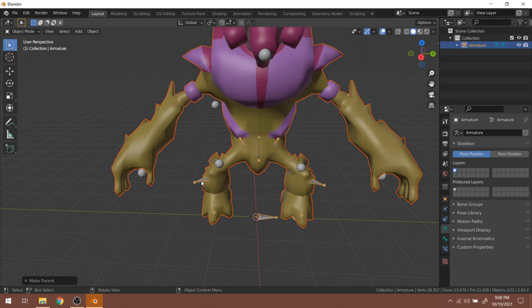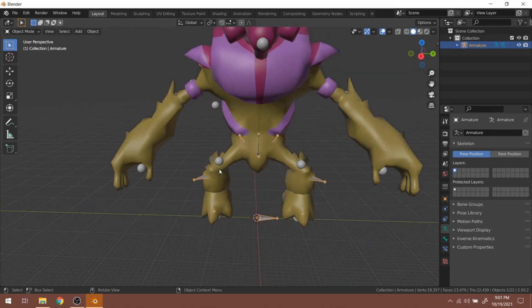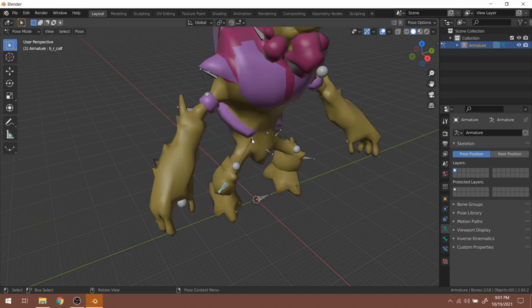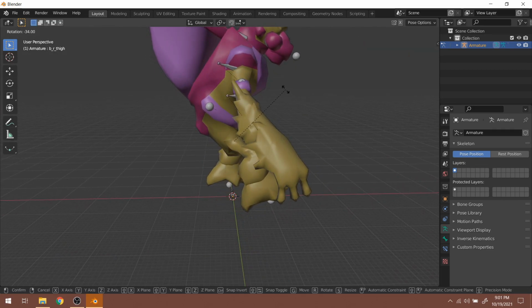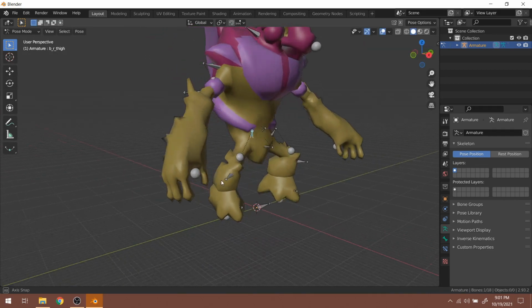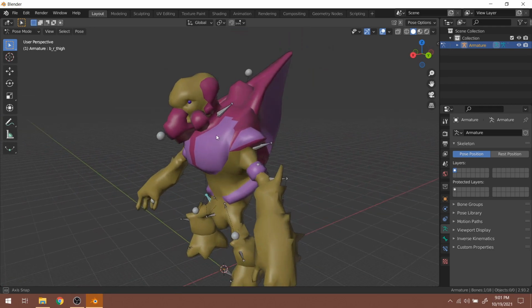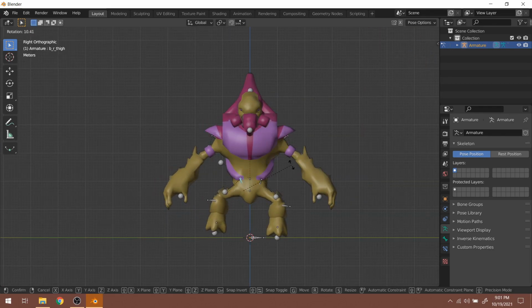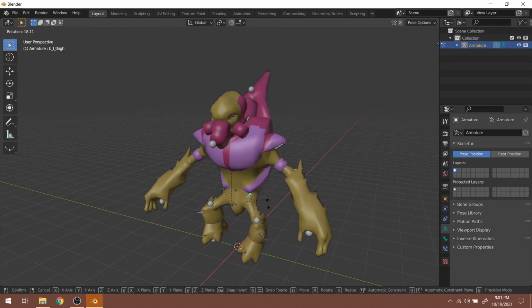And now we go back to our armature and we try to bend, and you can see that it is working as it's supposed to. The bones are bending. You can make the grunt tap his foot, do the stanky leg if you wish.